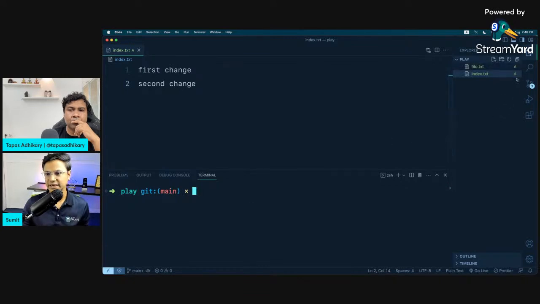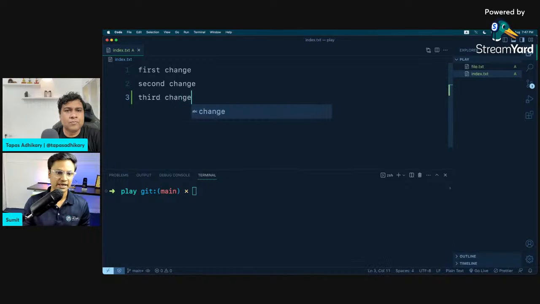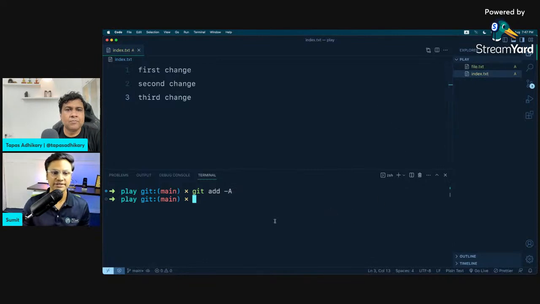You can see that my VS Code editor is showing a sign. So this is actually added to the stage, but it's not committed to the local repository yet. Before committing, you can again do some changes here, like I can do a third change, and then again I can git add -A. So all changes again got synced to the stage.